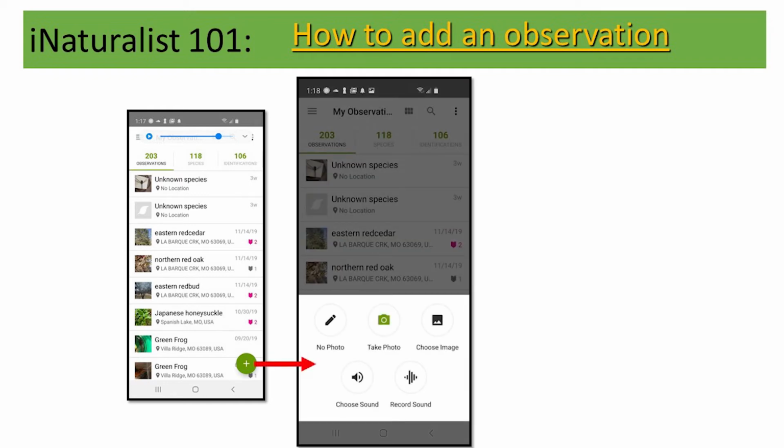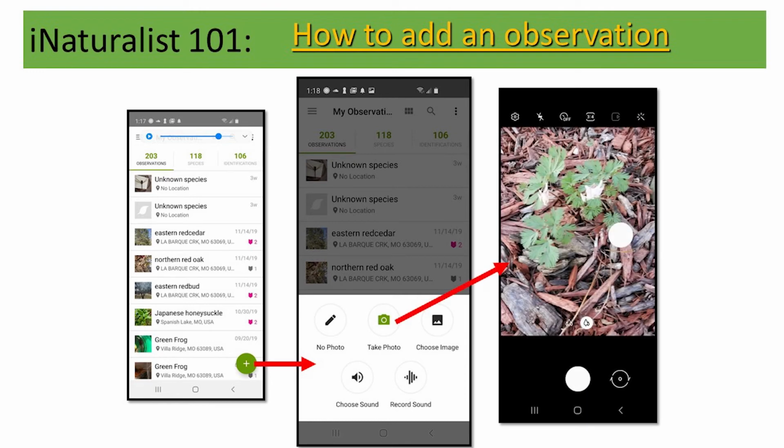This new menu will give you the option of adding observations either with or without a photo. You can either take the photo right then, or you can upload a photo that's already on your phone. You'll also have the option on some types of phones to upload an audio observation. For this training, we'll pretend that we are going to take a photo.